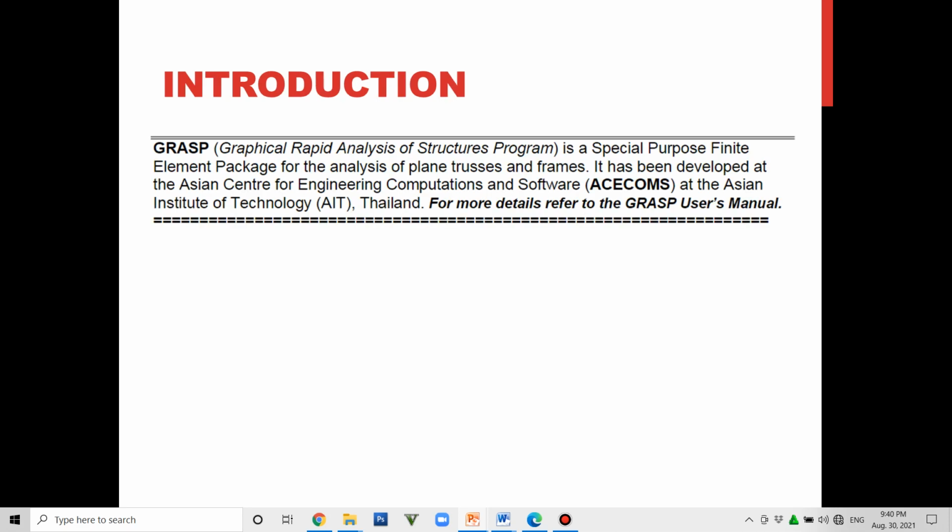Anyway, the abbreviation GRASP stands for Graphical Rapid Analysis of Structures Program. This is a special purpose finite element package for the analysis of plane trusses and frames. The developer of this is ASICOMS. ASICOMS stands for Asian Center for Engineering Computations and Software. This is part of the Asian Institute of Technology in Thailand.